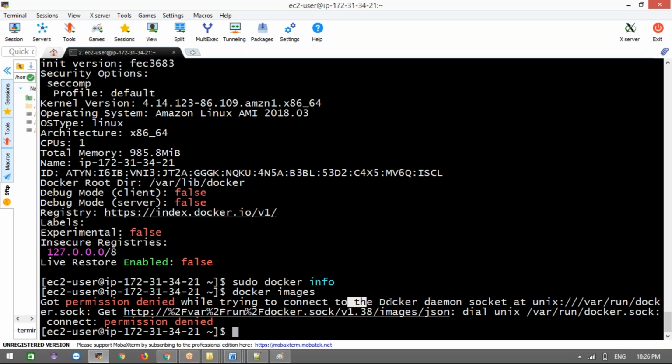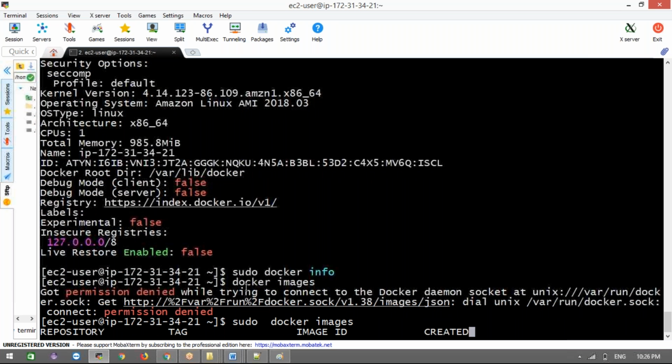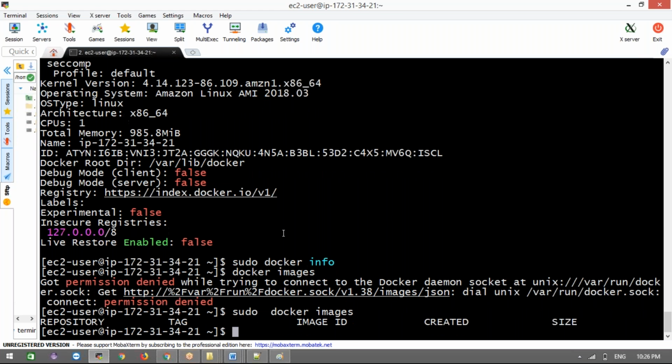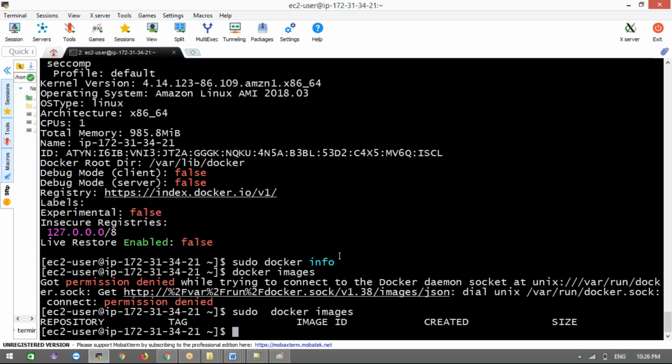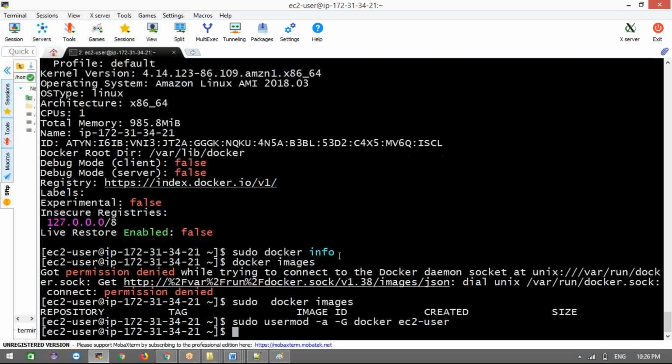Now if you want to run that, in front of every command you must give sudo. Now if you feel that you don't want to use sudo, then you need to add the EC2 user to our docker group. This is the command: sudo usermod -aG docker ec2-user. We are adding our EC2 user into our docker group.